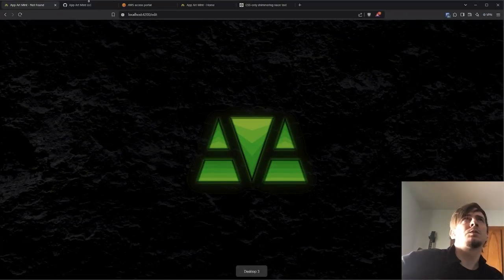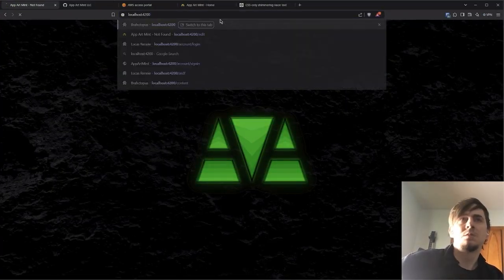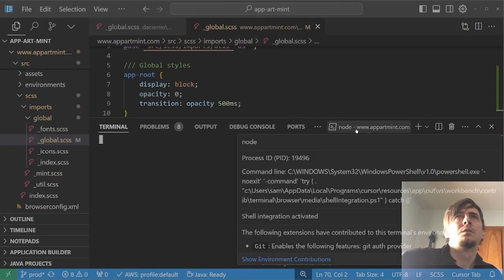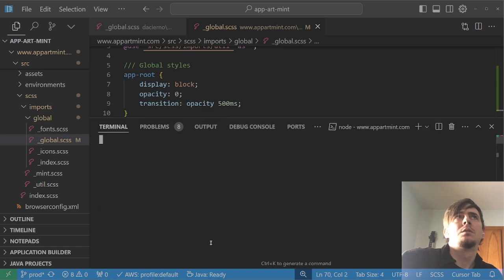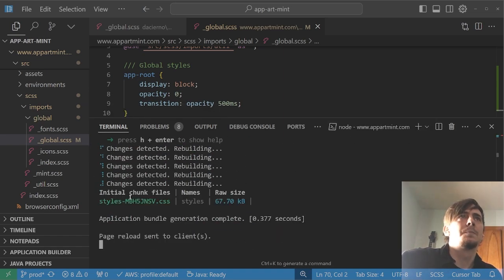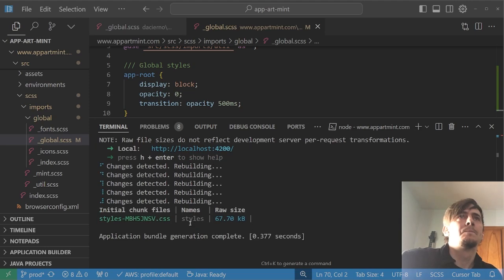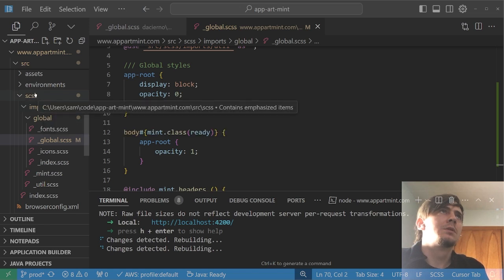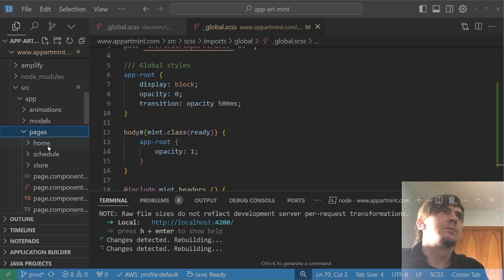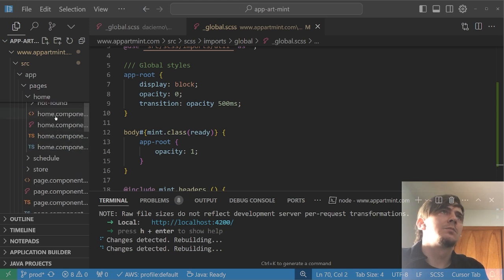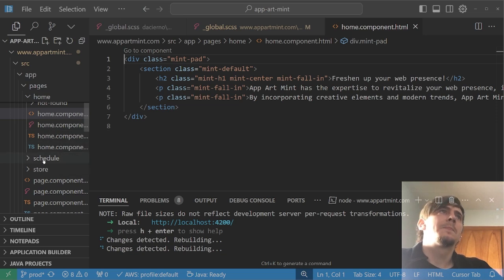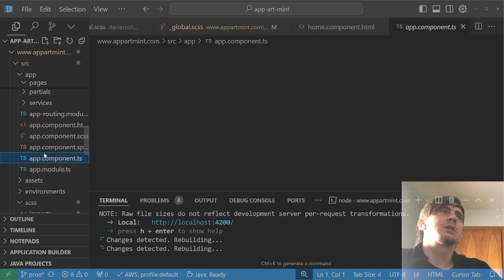Was I not serving? I thought I was serving. Yeah. I scroll up. Okay, so that built. So I think I come to the home page. Nope, that's not right. It is, let's check out the app component.